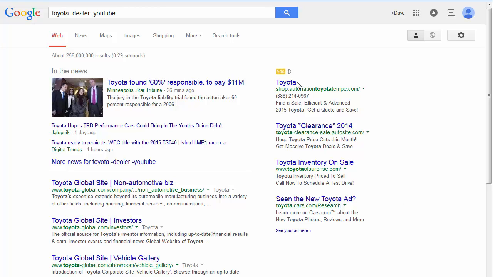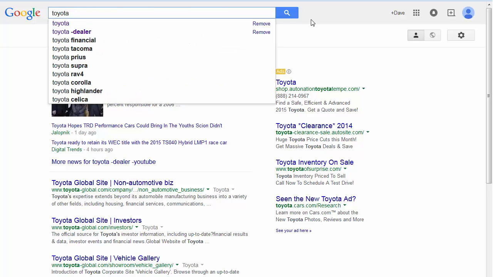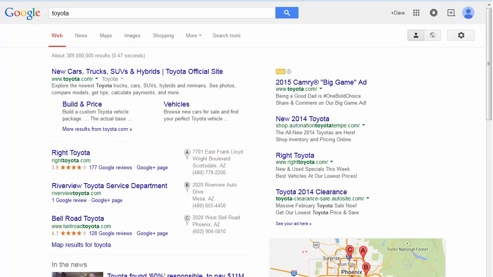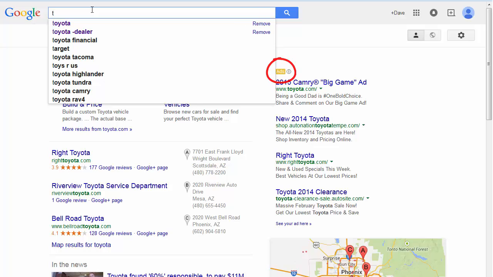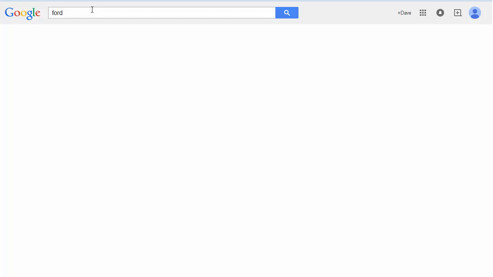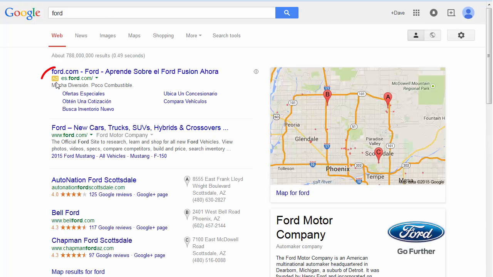So I'm going to show you another thing here. If we go back and we just search for dealer, okay, what you can see is that they put ads in. See, it says ad on it. And if we search for something else, you'll also see there are ads. Let's search for Ford. Here, Ford, that's an ad right there. It comes out right on top.